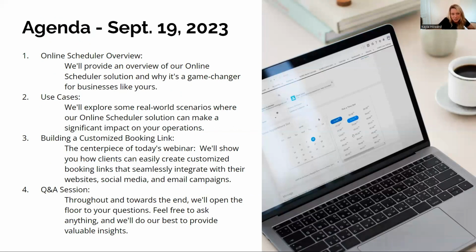to include use cases where you might already be leveraging the online scheduler, or maybe you want to begin leveraging the module. You'll also know how to build your very own customized booking link, and you'll have a good understanding of the different features available to you to really enhance your processes.